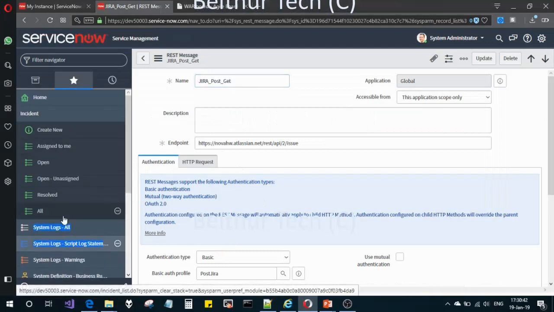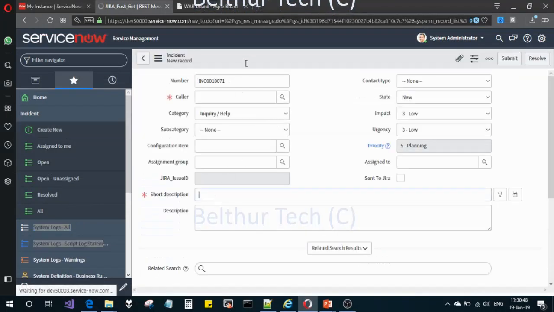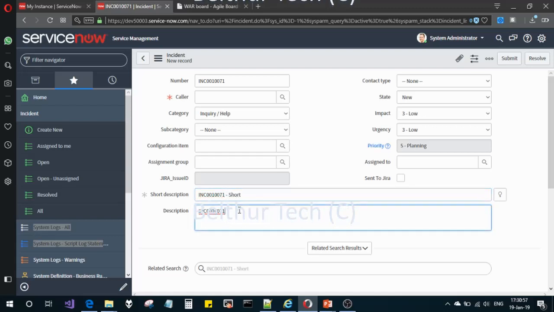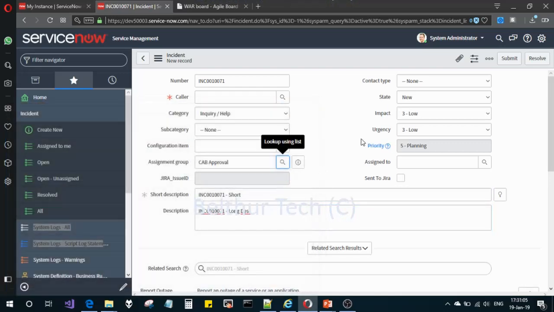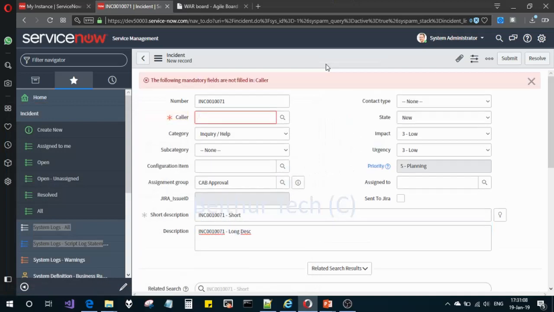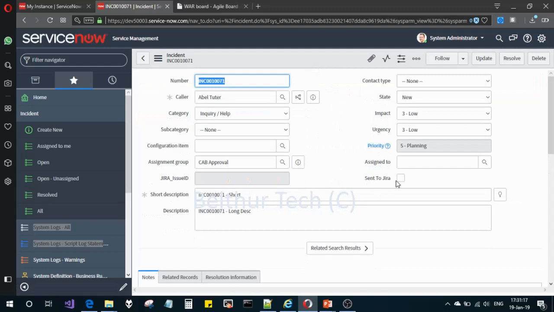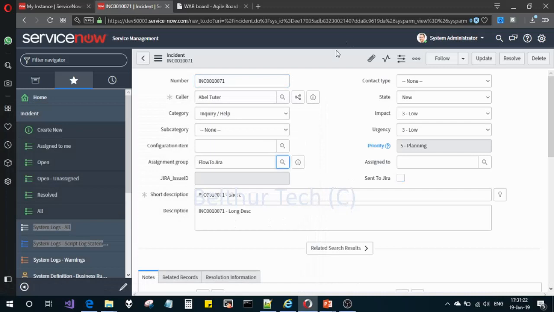We'll go create a new incident now, right? We'll create this incident, short description. I'll just copy this here and paste it here, right? I'll just copy the short. This is the long description, right? I'll set the assignment group to cab approval. I know it will not go to JIRA now. Caller, yeah, we need a caller here. So I'll save it. It is saved, and see the JIRA issue ID and the send to JIRA is false. Now let me change it to flow to JIRA, and then I will save it again.